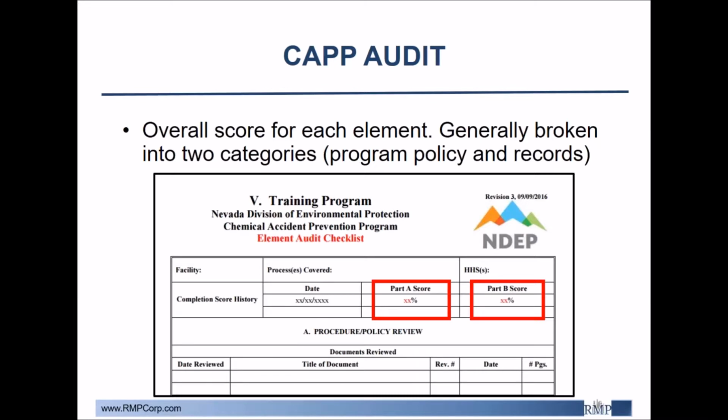You can see here on this slide is a printout of something you can get on their website. This is just kind of the heading section of the training program audit checklist. As you can see, I've highlighted there that there are two different scores. You get a Part A score and a Part B score.